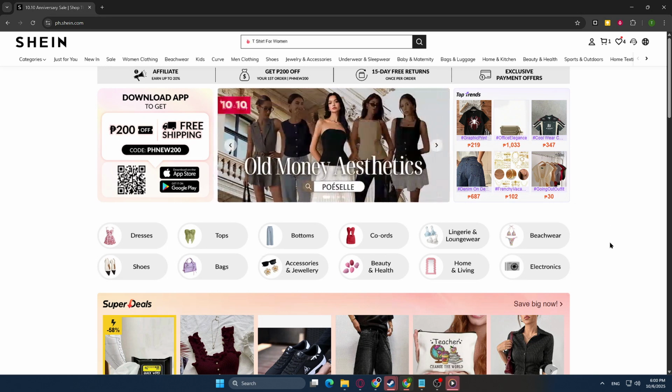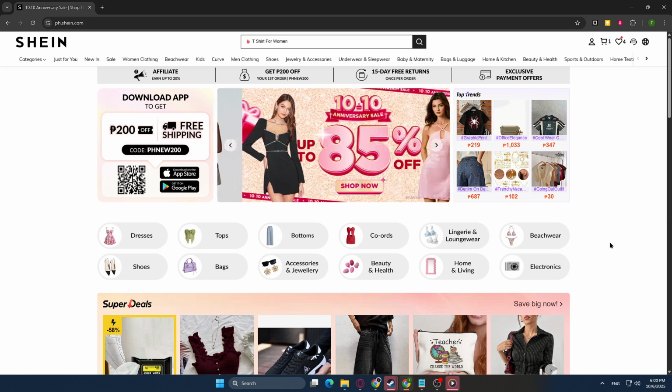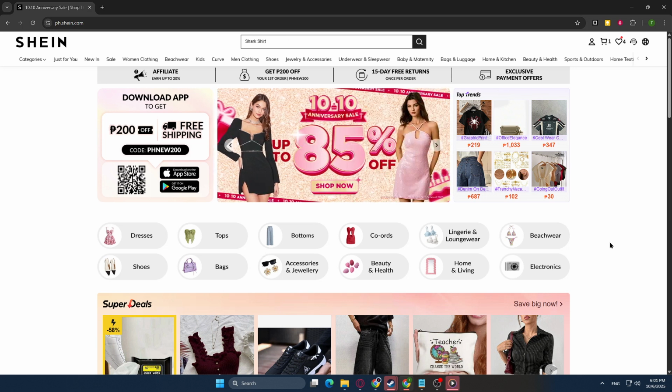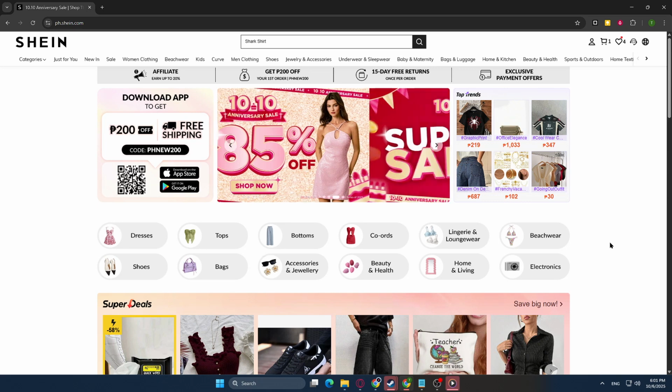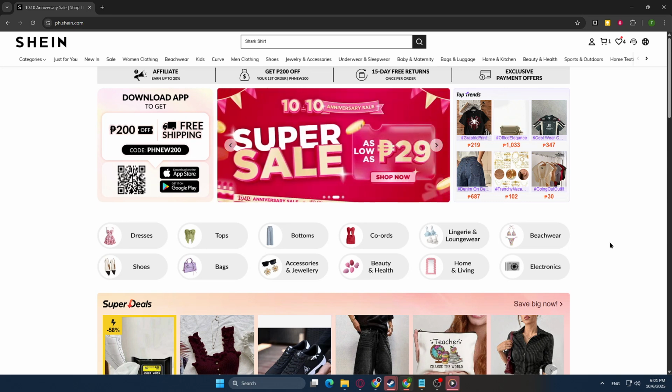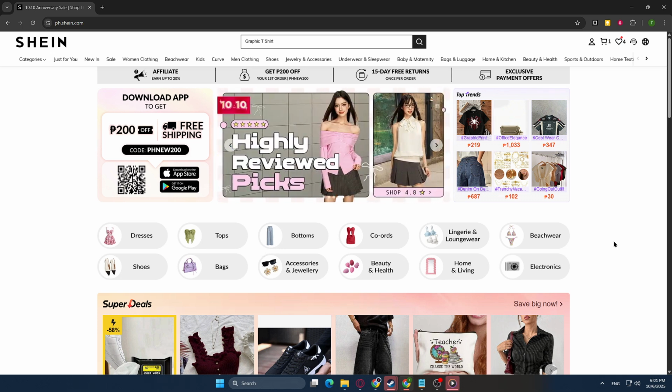Let's get started. First, our journey begins with heading over to the Shein website. Open your preferred web browser and type in the URL, which you can easily find just by searching Shein on Google if you're unsure. Once the homepage has loaded, you'll notice the vibrant display of fashion options, a treasure trove for any shopping enthusiast. However, our focus is on making sure your address book is set up correctly.